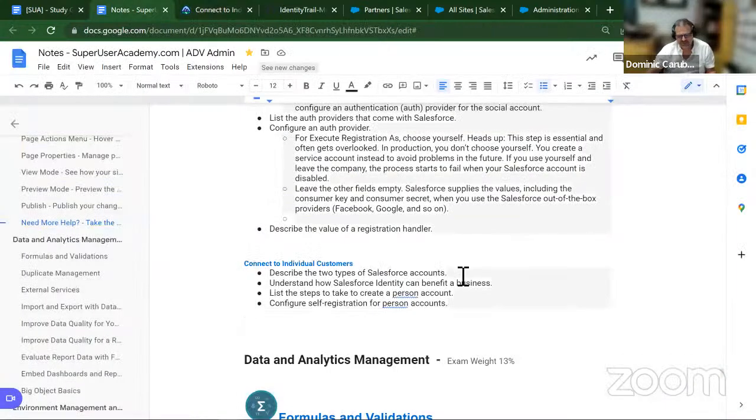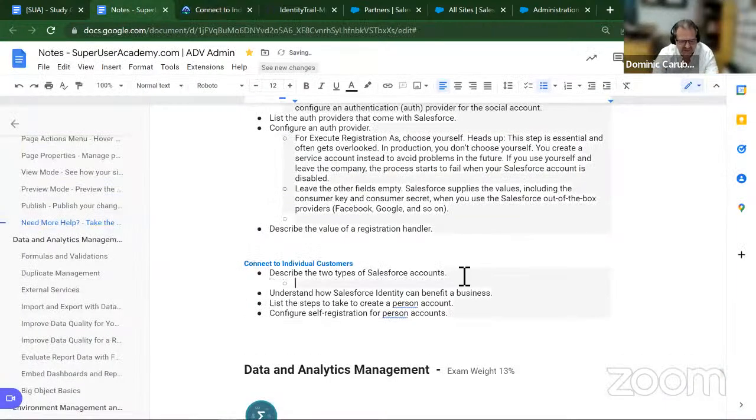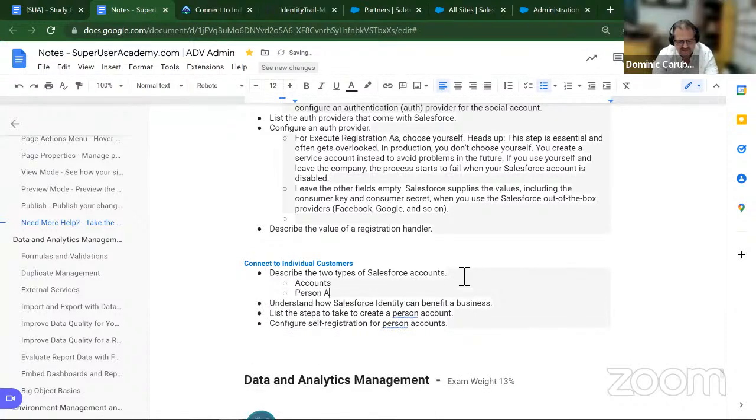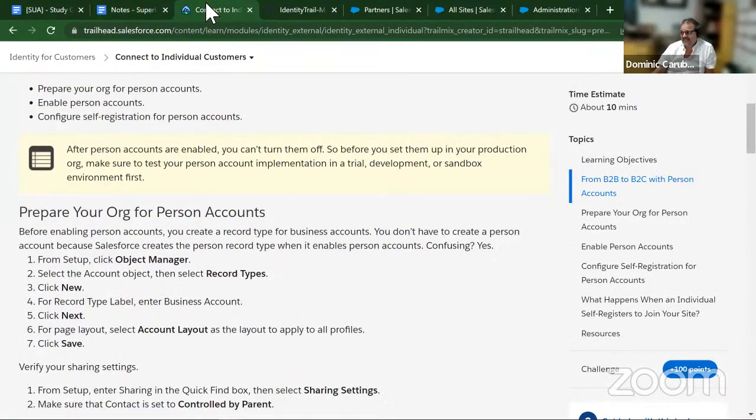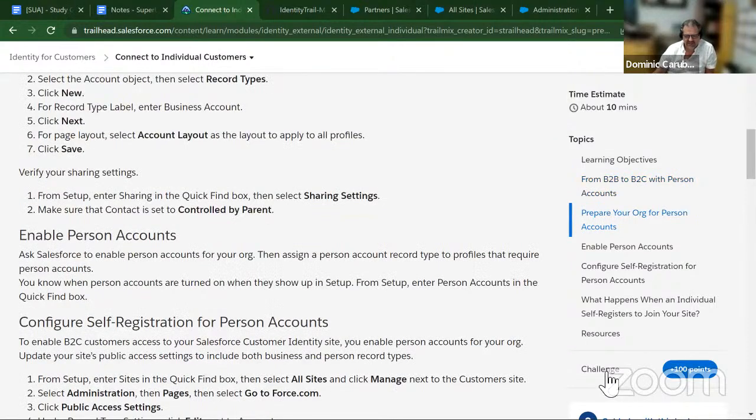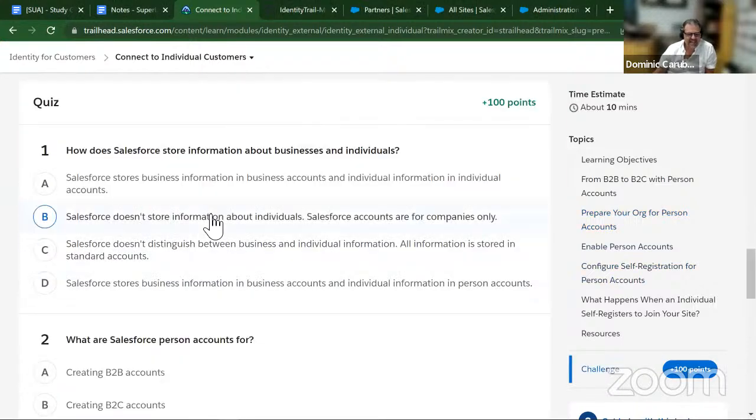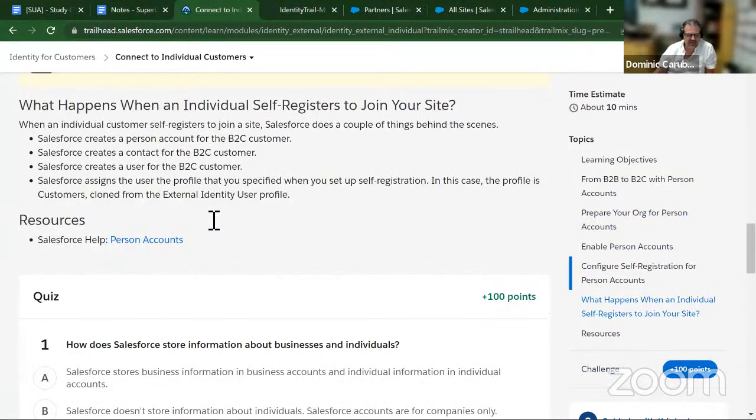2 types of Salesforce accounts. That's easy. That's accounts and person accounts. We're not going to do person accounts because that's an account, right? They take the contact record and they. All right. Object manager, record types, record business account, next, page layout. So prepare your org for person accounts. I'm not doing that. This is not a hands-on challenge.